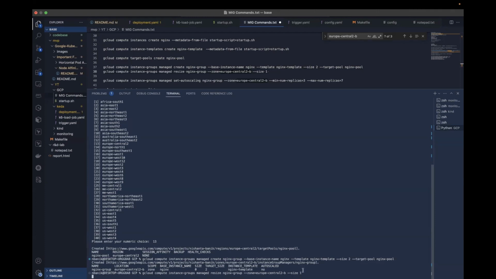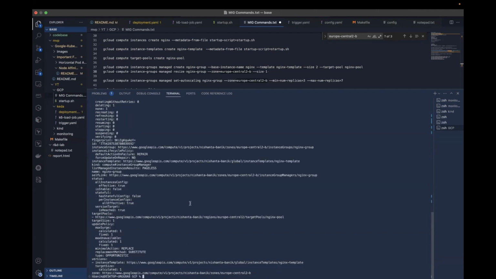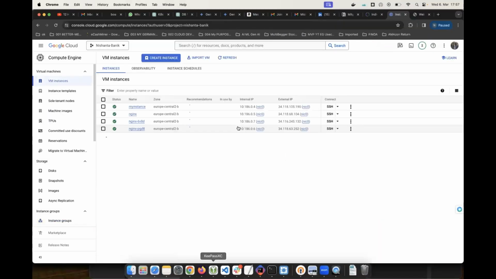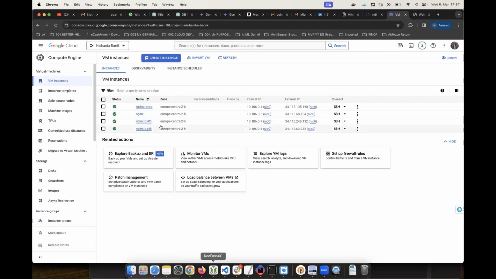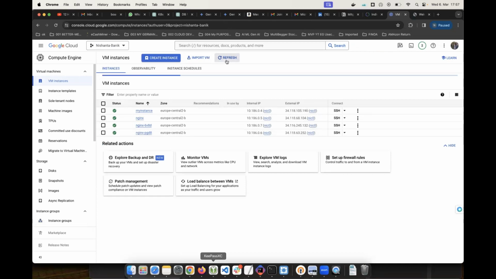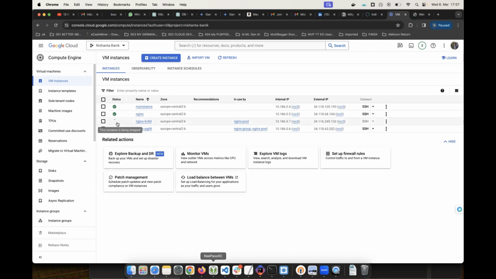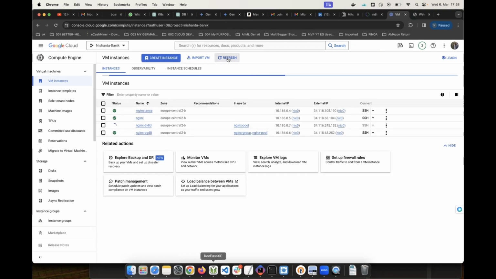This is the particular VM instance number which I sized down. If I go quickly to VM instances, I can see that it has been there, of course, but if I refresh a little bit, one will be gone, because it is going to be deleted since I just sized it down to 1. So from the Nginx pool and this Nginx group, this is going to be deleted now. And if I refresh again, it will be deleted.